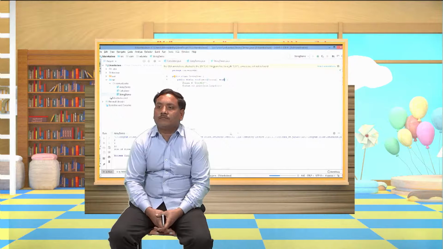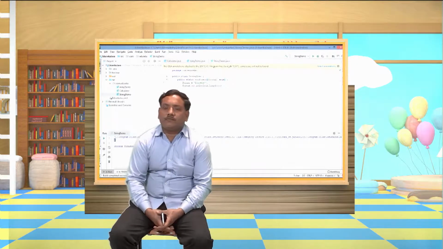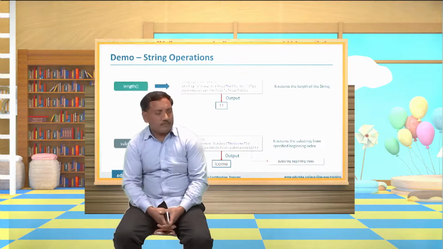All right, so when we run it, it should print 8. 8 is the size of the string "Edureka". Let's have substring.